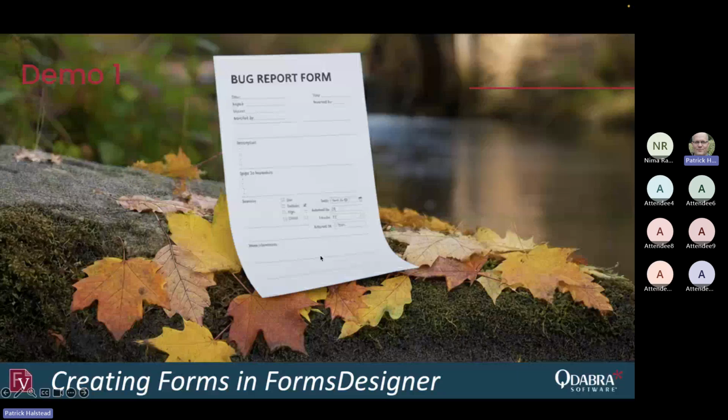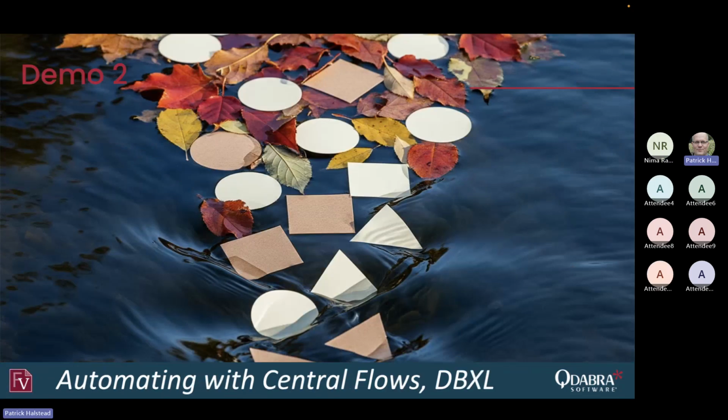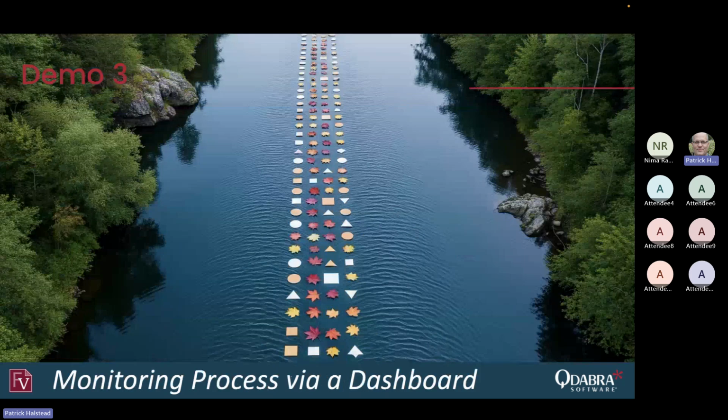Thanks. Amazing demo. So you showed creating forms in the Forms Designer. You showed automating it with flows, which has deep Excel underneath the covers. And you showed this dashboard that allows monitoring overdue items. What you didn't show is that if something is overdue, it'll show up as highlighted, so we can actually measure and monitor what's missing or overdue.